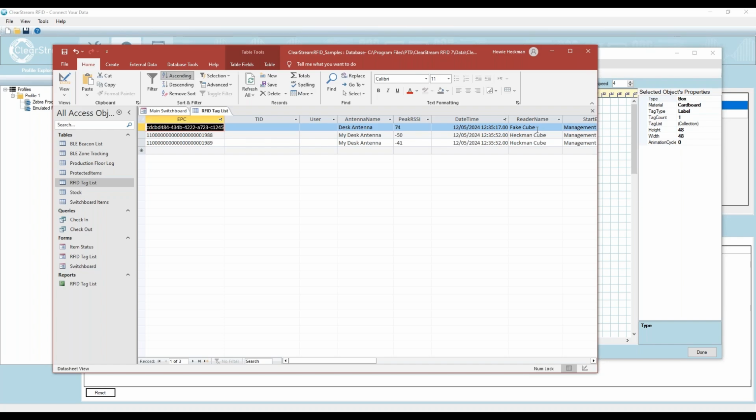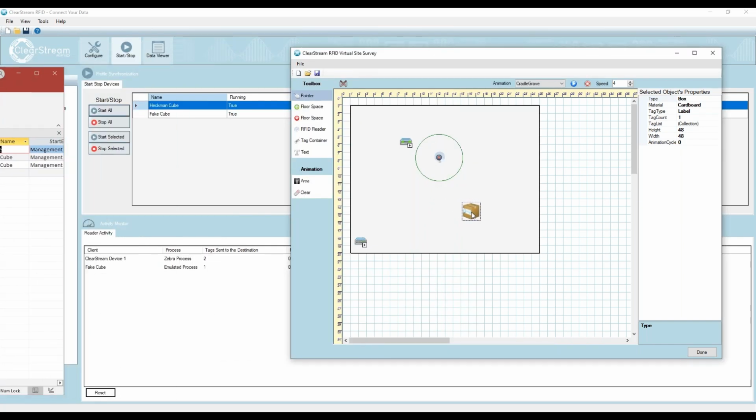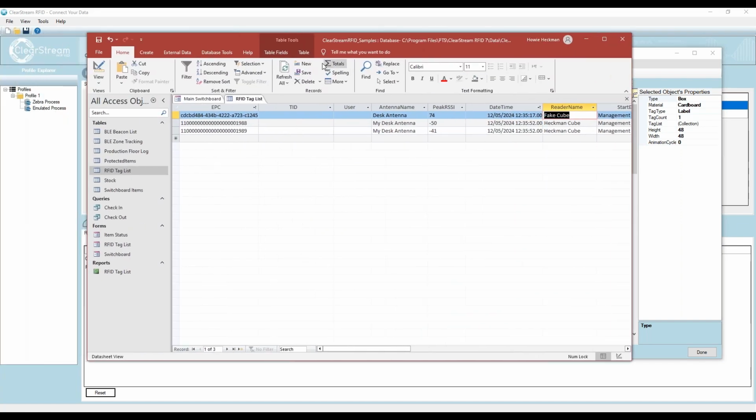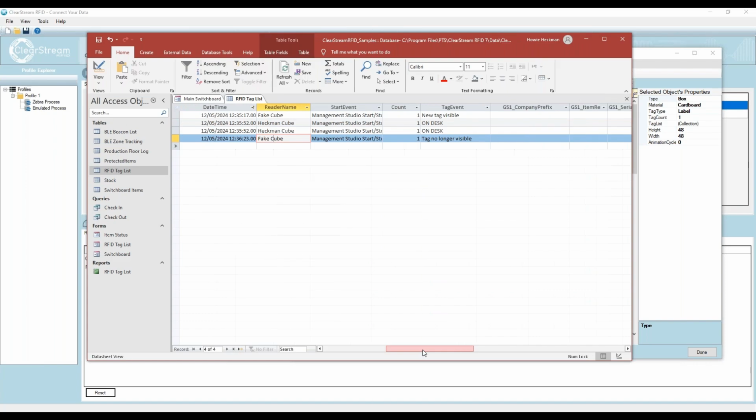But looking through this data, you can see I have this fake cube recorded a tag. The Zebra cube recorded some tags. Maybe I'll move this tag outside of that antenna, and then after the 5-second delay, you'll see it goes up to 2, and I go back to my database, and now I have a new entry for that fake cube tag that was scanned called tag no longer visible.